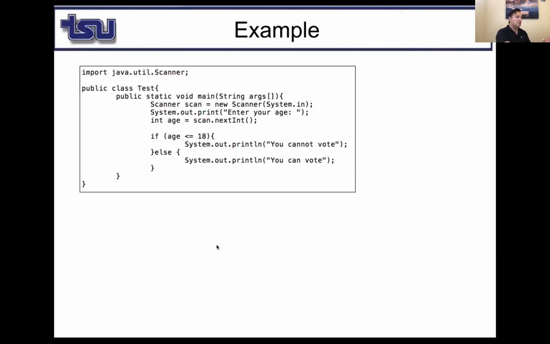Scanner is a class located in the java.util package. In order to use the Scanner class, I have to import this package. However, String and System are coming from another package called the language package, java.lang. In the previous video, I talked about this. It's the default package and it's automatically imported in every Java program. Therefore, you don't have to explicitly import that package. Let's go line by line.